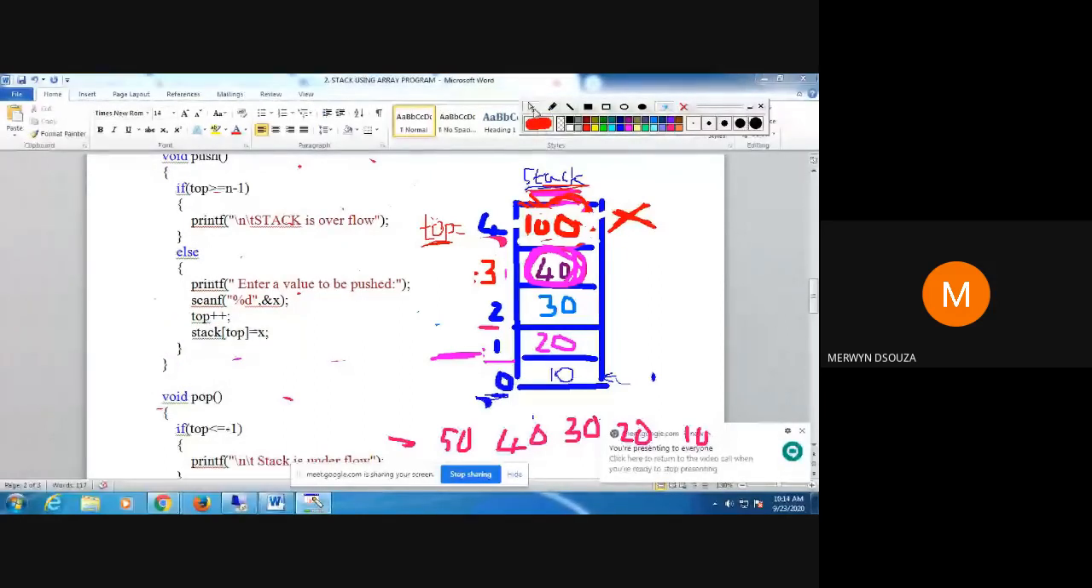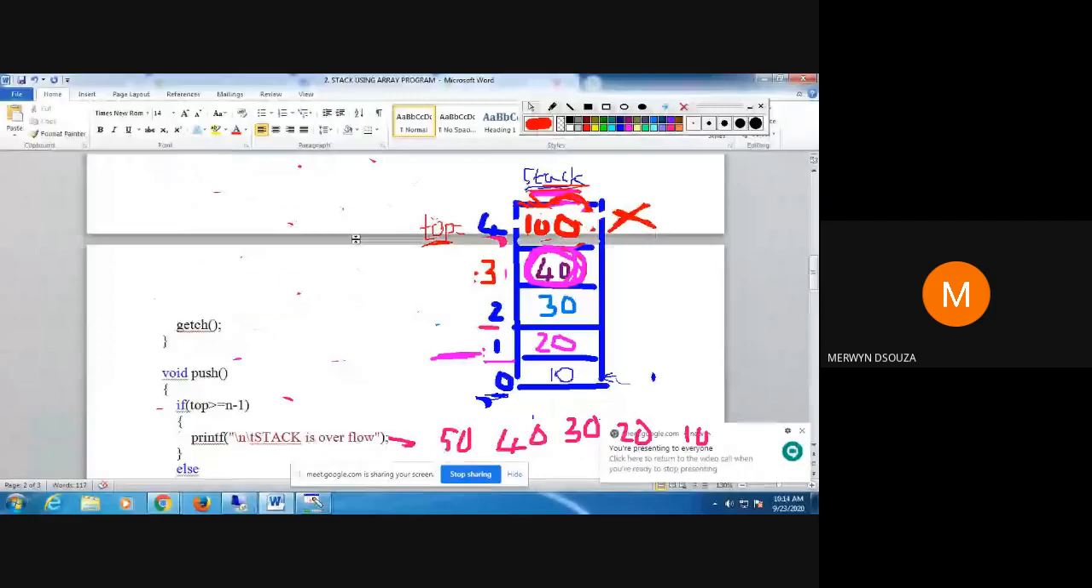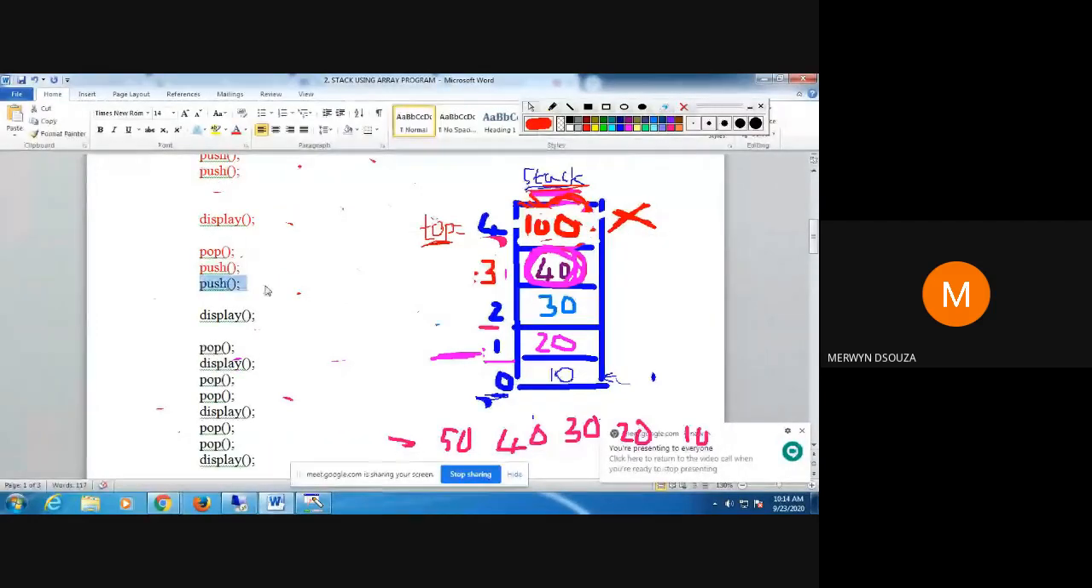Okay, so if I continue with the main function, next again I call push. So when I call push, again, as you can see, my stack is full. If the stack is full, when I call this push, what message should I get? I should get stack overflow. Okay, so we just go and see.